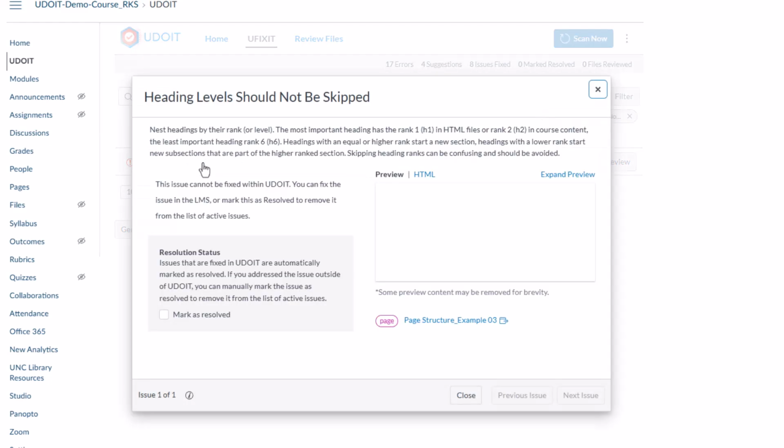So on this page, it recommends heading levels should not be skipped. And you'll notice that it explains the rule for accessibility, but it also tells us that this issue cannot be fixed within the UDOIT environment. And that is because you need to look at the entire page to make the fix, and you can't do it on one small scale.